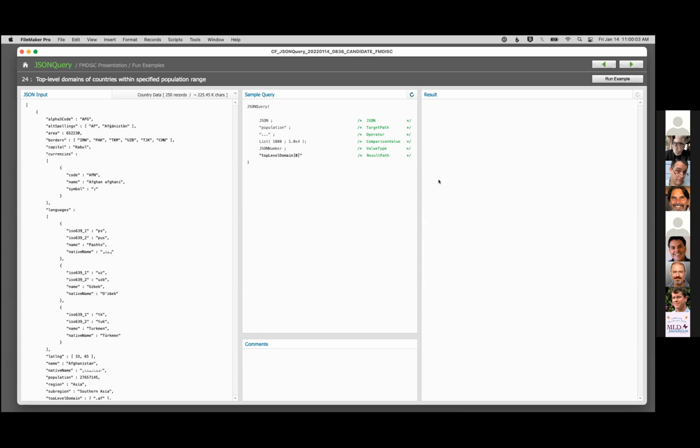Top level domains of countries within a specified population range. We got this right here. Oh, Kevin, you advised me not to use E notation, and you're right. It looks like I missed this. So something like that.